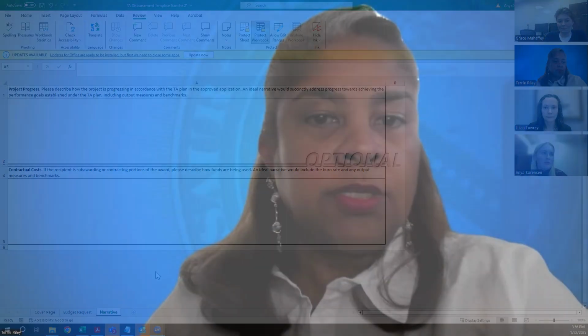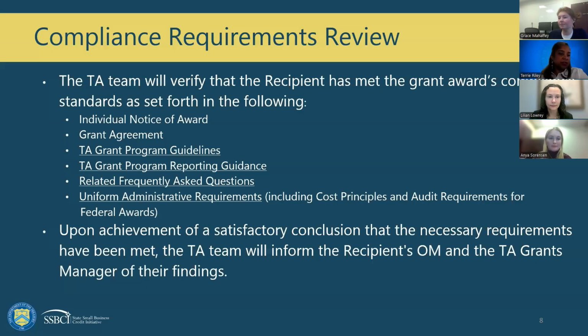Thank you so much. So we're going to pick up with slides going back to the data validation and the submission process. Oh, I'm sorry, compliance review. Thank you, Grace. Basically, in addition to reviewing your financial data, we're also looking at overall compliance with our standards that are set forth in the award agreement, the notice of agreement, our reporting guidelines, frequently asked questions, as well as any cost requirements, principles, and audit requirements. You can find all of these things on our website.